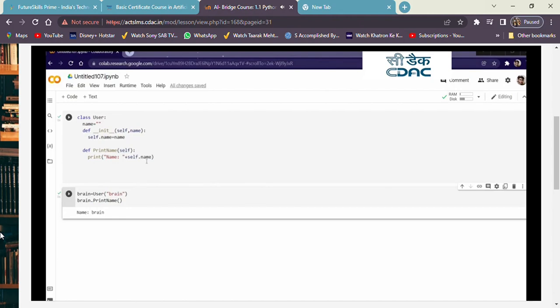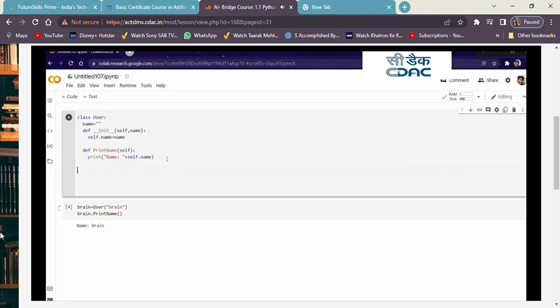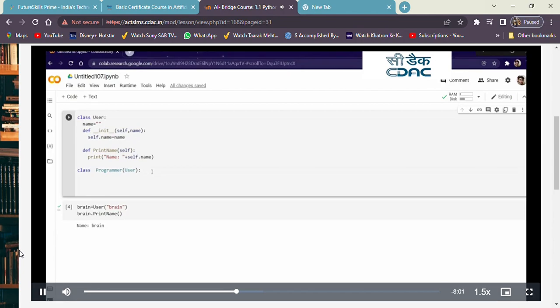Now we'll create the subclass or the derived class. So here we are creating a derived class and giving user to it. So it will inherit the properties of user. Now we'll define a constructor to it.